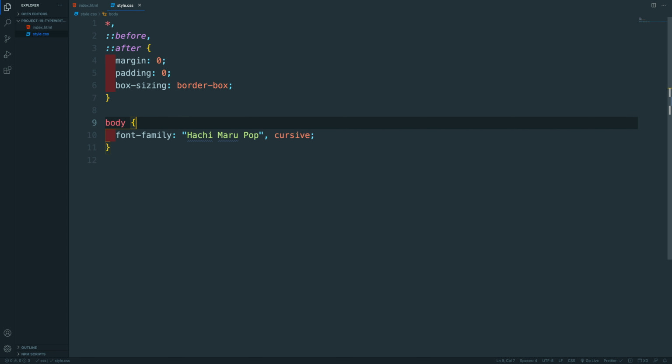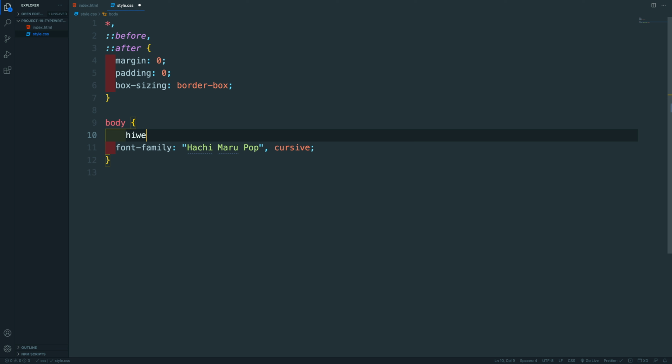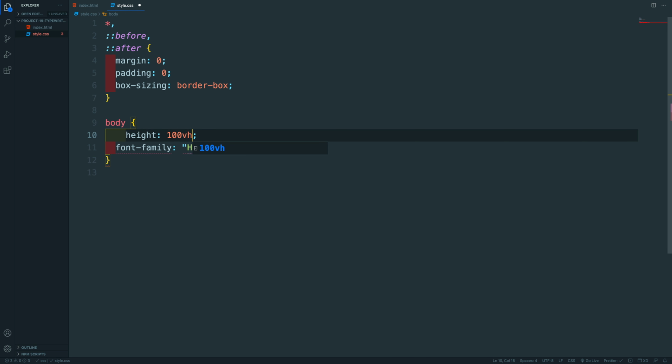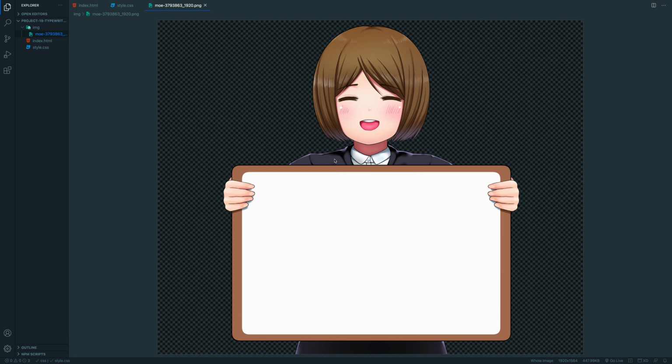Now right within our body, I also want to assign it a height of 100 viewport height. We're going to insert here an image, and actually everything that we will have within here is going to occupy the entire viewport height. And now let's insert the image. So you can just copy this, and first of all I'm going to create an image folder and drag and drop the image within it. So there's our image.